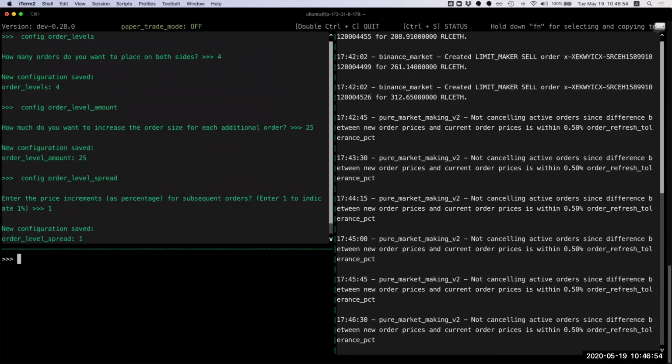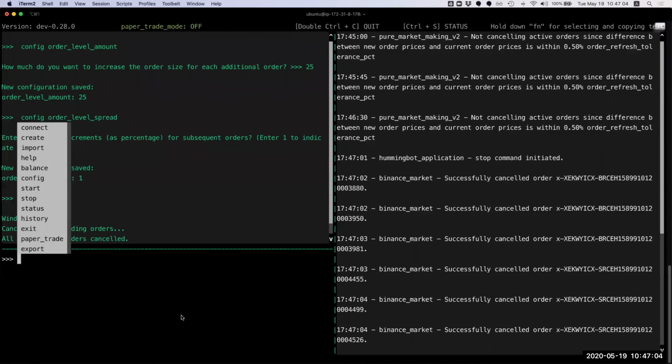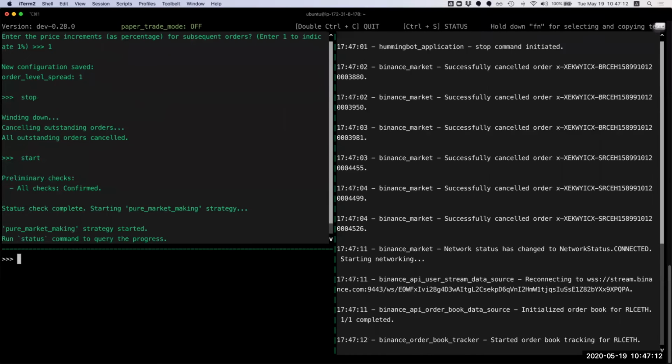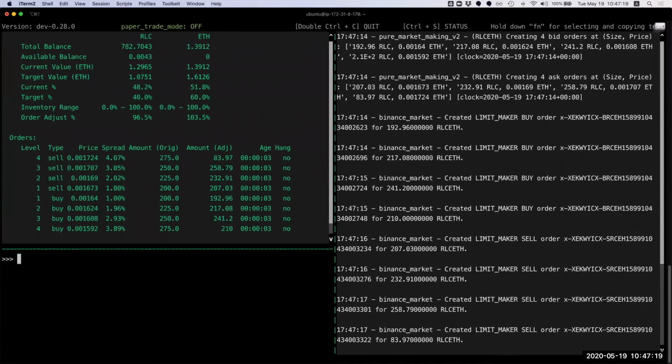So now if I hit stop on the bot, we'll just give it some time to register that. Okay, so it stopped. Now I'll start it. Okay, so now you can see it's creating 4 orders on each side.